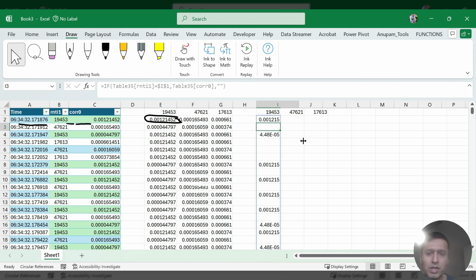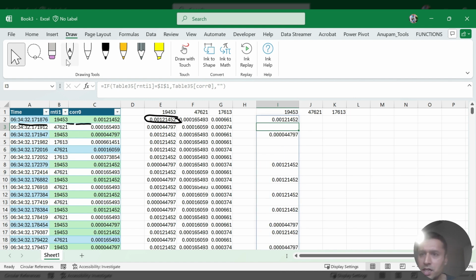Yes. So this is what I wanted. At this particular timestamp, for row number 3, 6 34 32 17192, I don't have any correlation values for the RNTI 19453, which is what is shown over here. So it should be nothing. And we can do a similar thing with the other RNTIs.